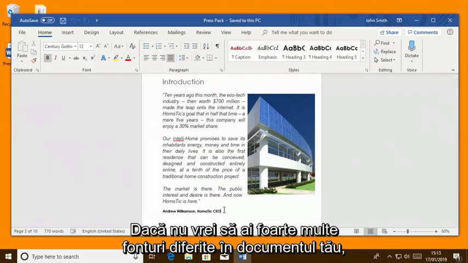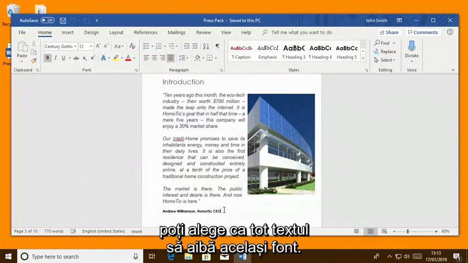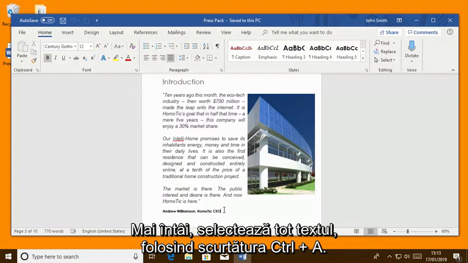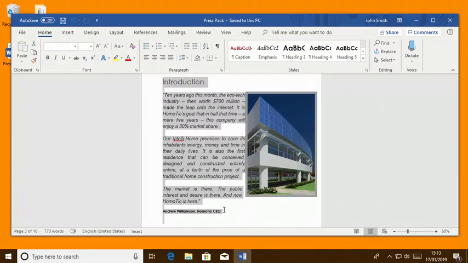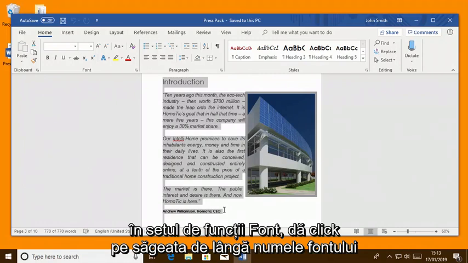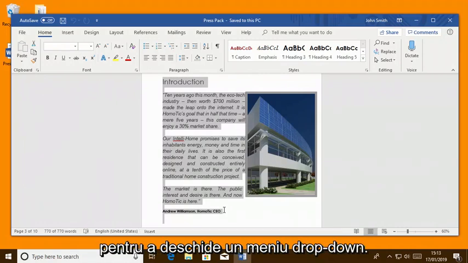If you don't like having many different fonts in your document, you can easily make the whole text the same font. First, select all text by pressing Ctrl-A on your keyboard. Then, when all text is selected, within the Font toolset, click the arrow beside the font name to open a drop-down menu.